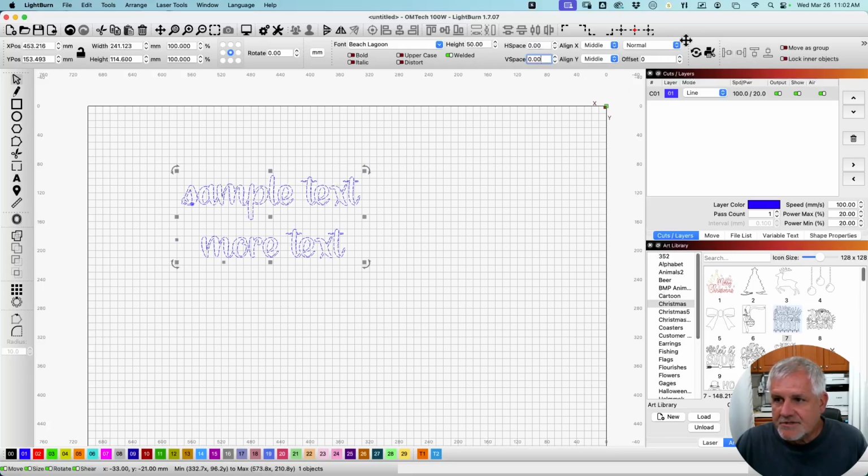Now this is over here where it says normal. We're not going to get into that right now. That's for a different video, but that's for when you're dealing with variable text. That tells you what type of variable it's going to use, and the offset also goes with the variable text. So that's for another video.